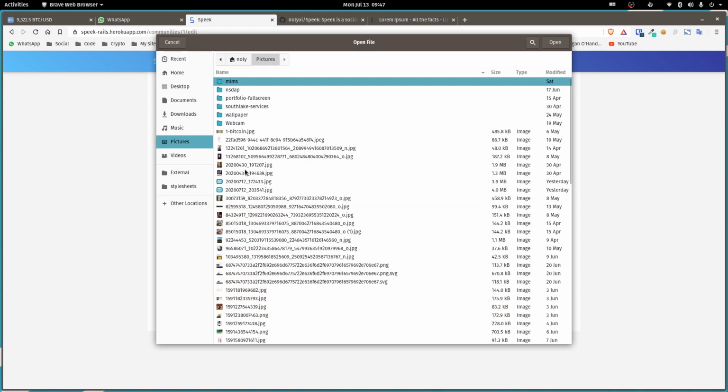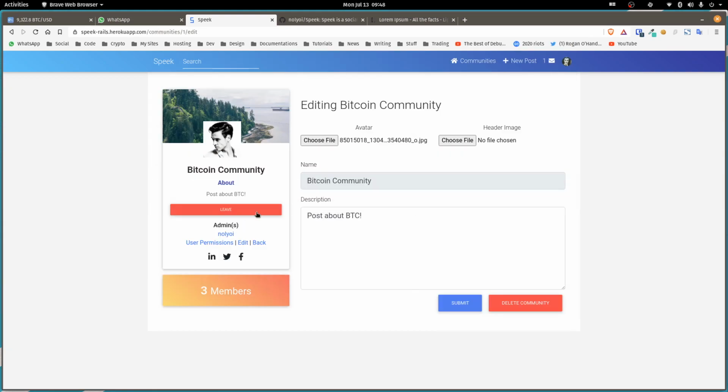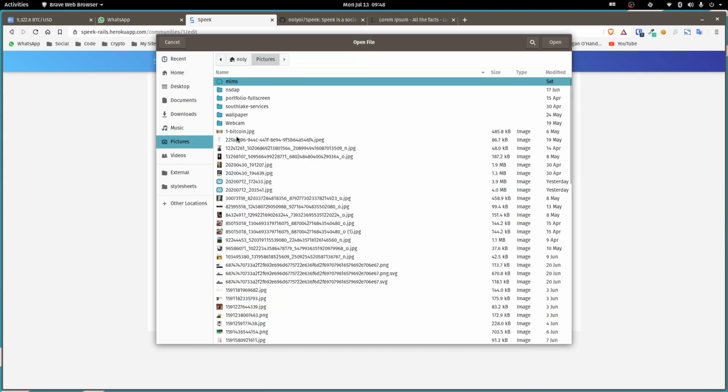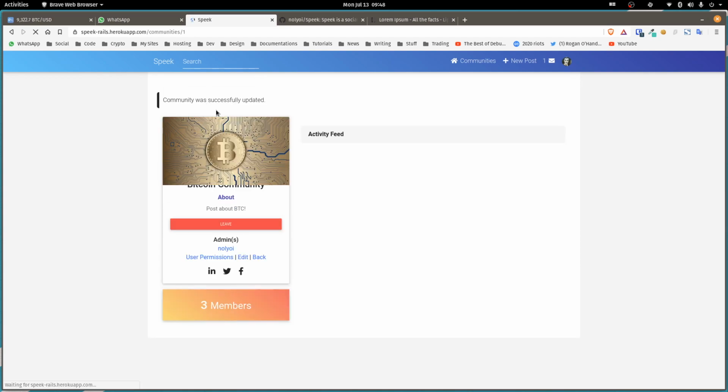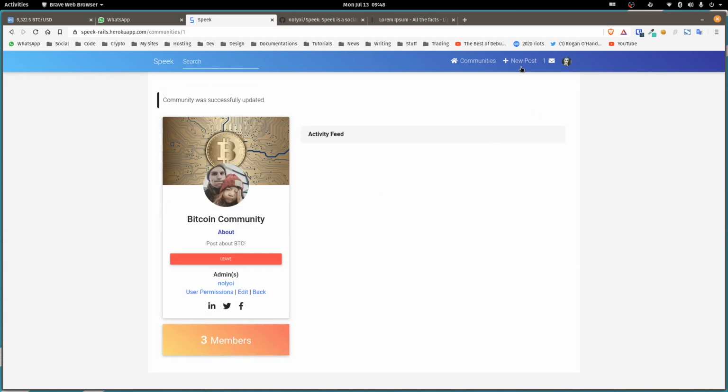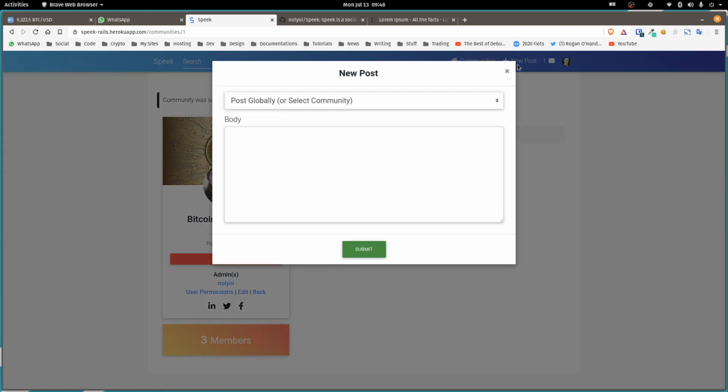Let's just pick a random one. We'll just pick one. I guess it'll be me and my girlfriend. And then we could do a header here. So let's submit that, and it should change here. There we go. And now if we want to post to this community, we could do a post here.